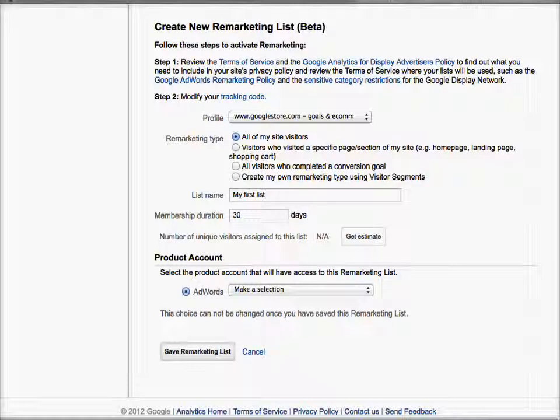Before moving on to a more sophisticated list, I'm going to highlight a couple of other options just so you understand all the other options on the screen. There's a profile drop-down here at the top that defines what data for your website the remarketing list is going to be based on. So perhaps you have a profile that filters out your internal traffic. That may be a good profile to use so that you're not advertising to your own internal users.